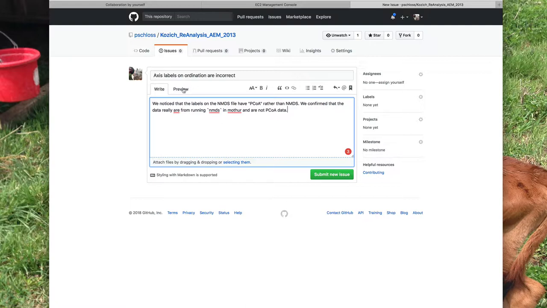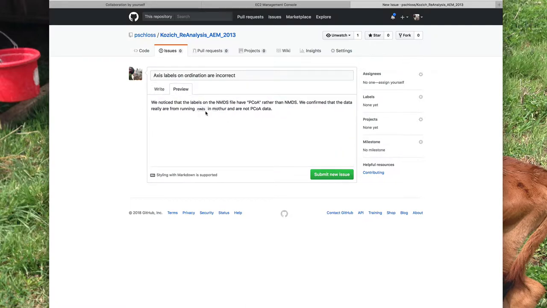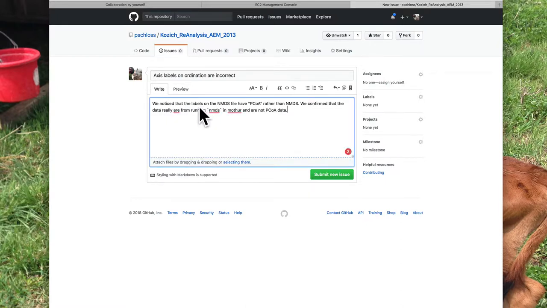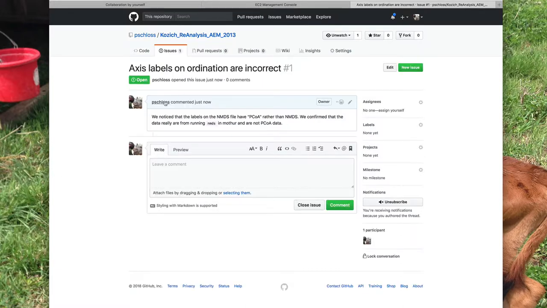Again, the nice thing about this issue tracker in GitHub is that I can add markdown to represent that as a command. So when I submit the new issue, it's rendered in markdown, and we can now see my comment here. And if this was something more significant, there are ways to tag other people to say, hey PI, or hey student, come check out this issue tracker and give me some feedback.